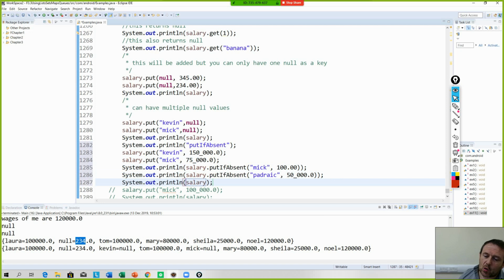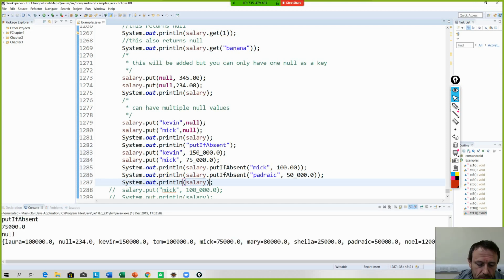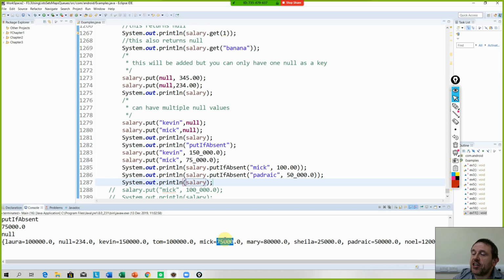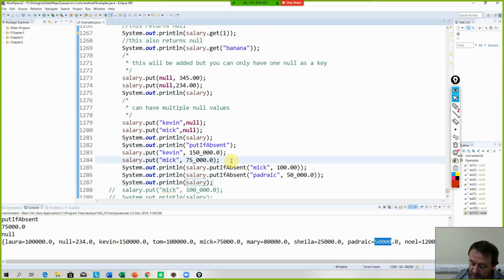Now, Mick's salary is still 75,000. It hasn't changed. We have a new entry, a new key, which is Porrick, who has a double of 50,000. To show you, there we have Kevin, Tom. Now you see Mick, it hasn't changed. We can see that Porrick is added. All right, so I'm going to put this in here.